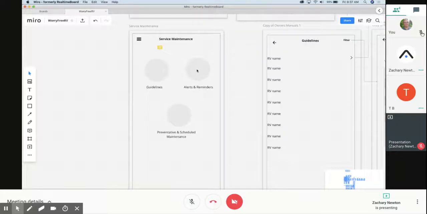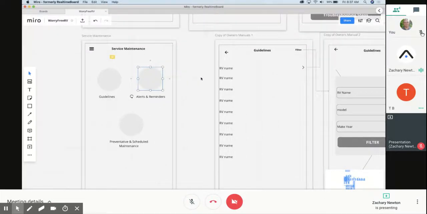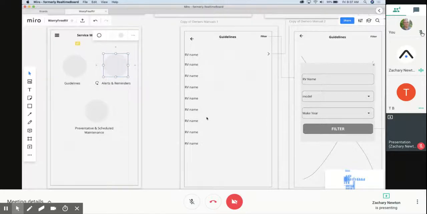Otherwise, I think everything else per equipment makes sense. I mean, what we could do is, say you clicked on alerts and reminders, you could get a list of all the equipment and then set it at the equipment level. Oh, that's true. I think that would work.